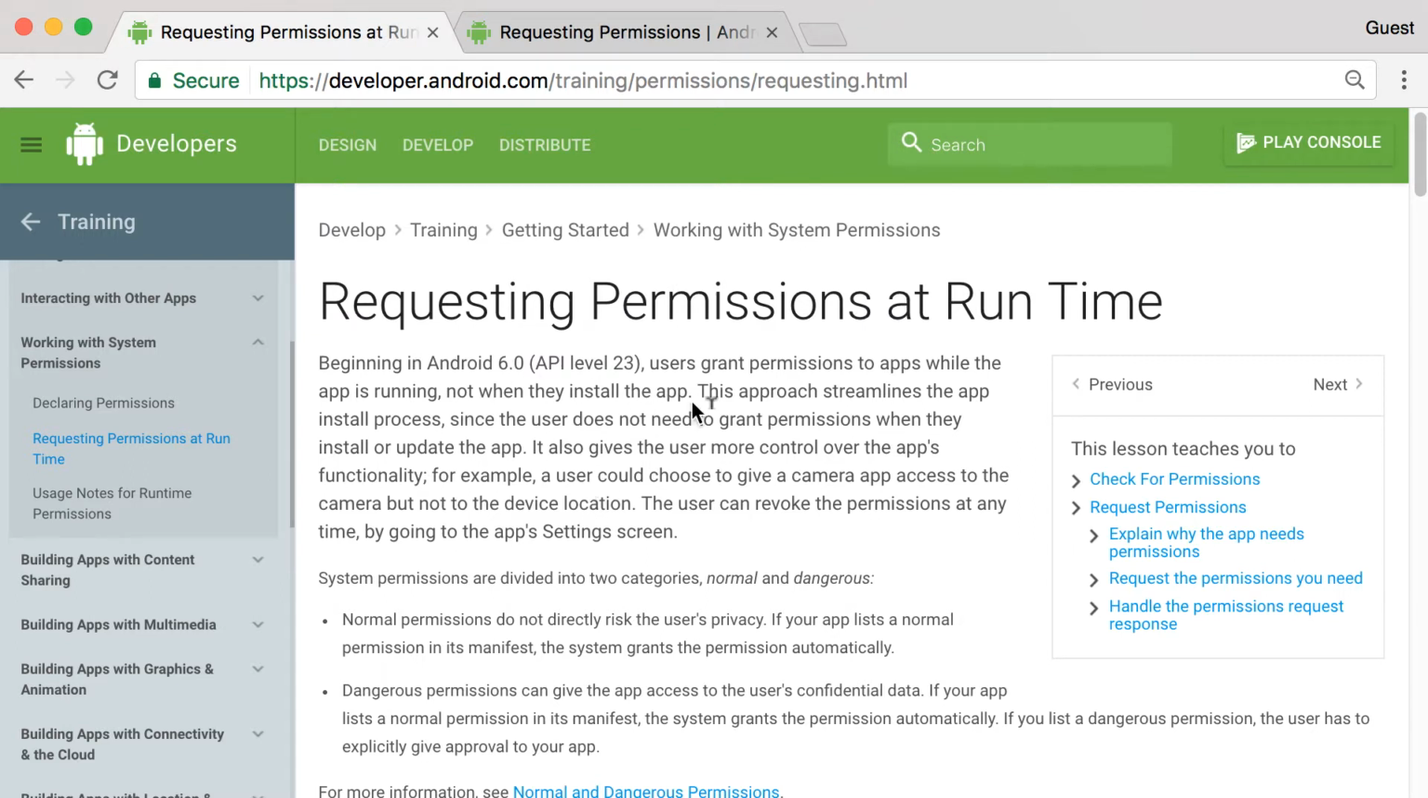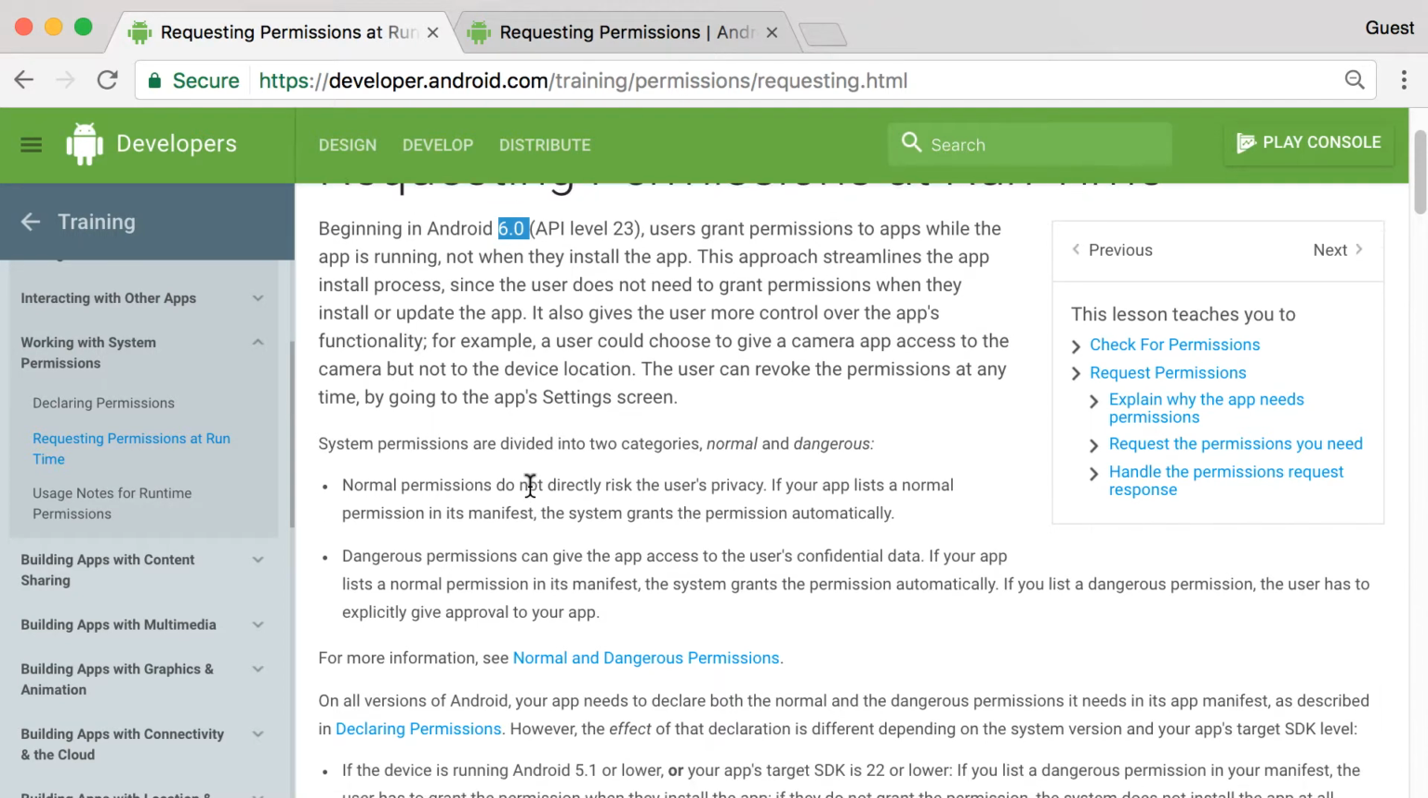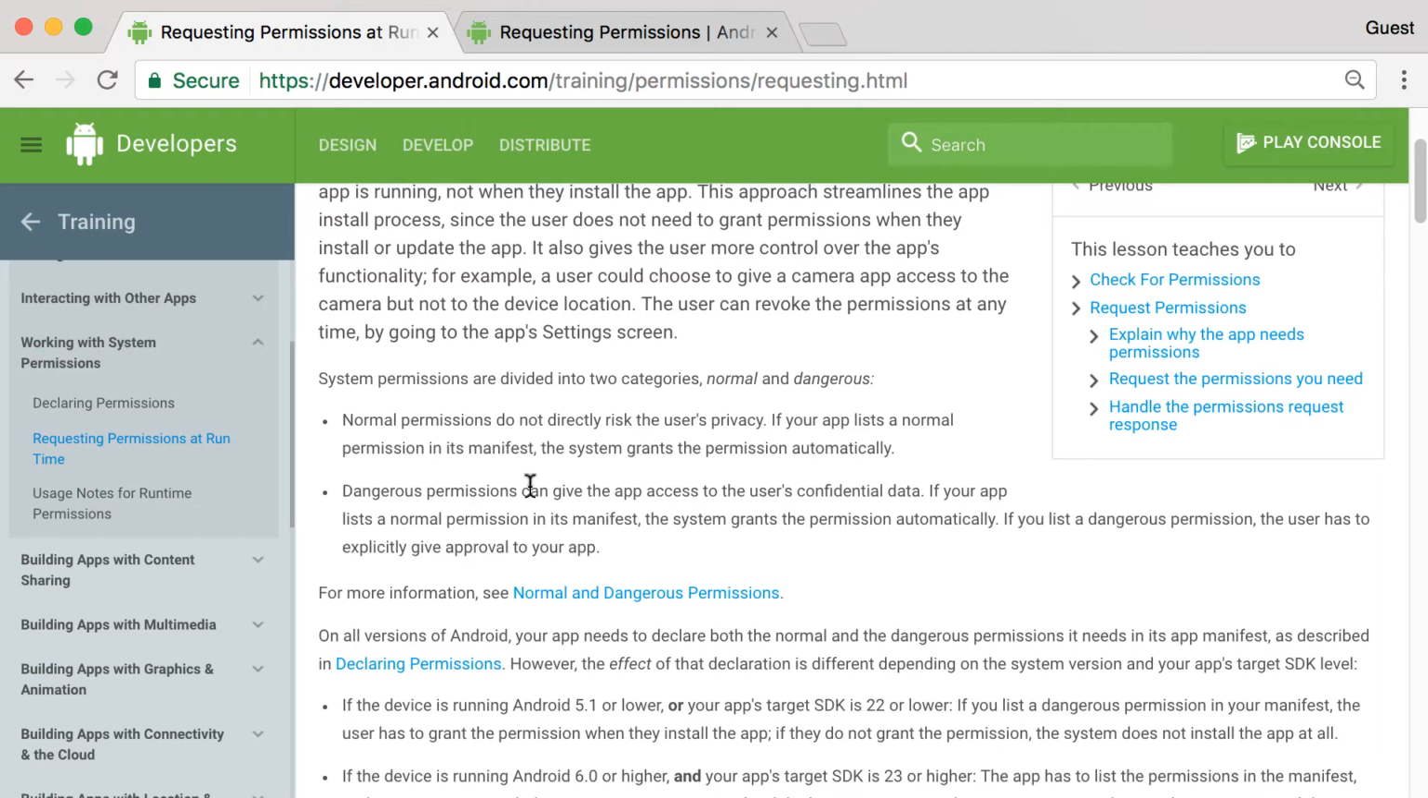So beginning in Android 6, users grant permission to apps while the app is running, not when they install the app. So in the past, before Android 6, when you install the application, you grant permissions for everything that the app uses. Now this approach, where we grant permission not when they install the app, but while it's running, streamlines the app install process since the user does not need to grant permissions when they install or update the app. It also gives the user more control over the app's functionality.